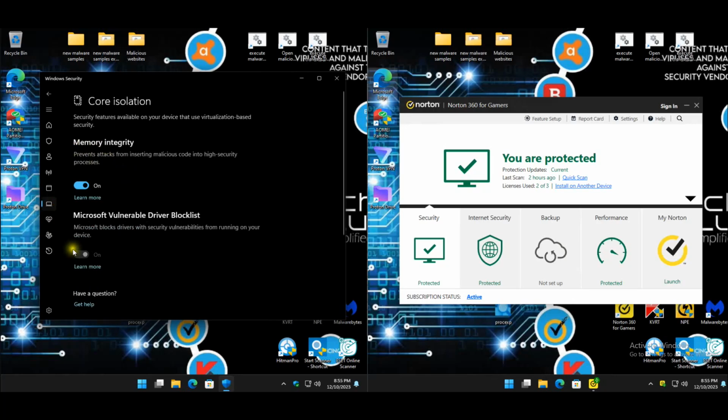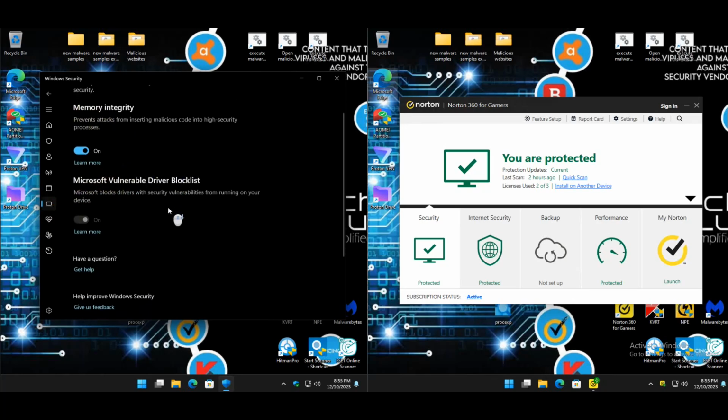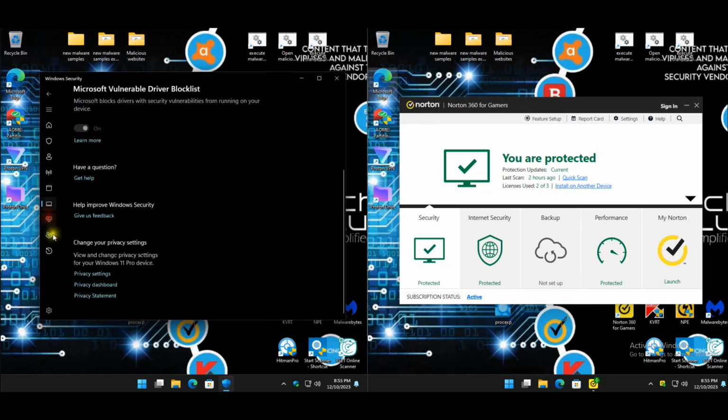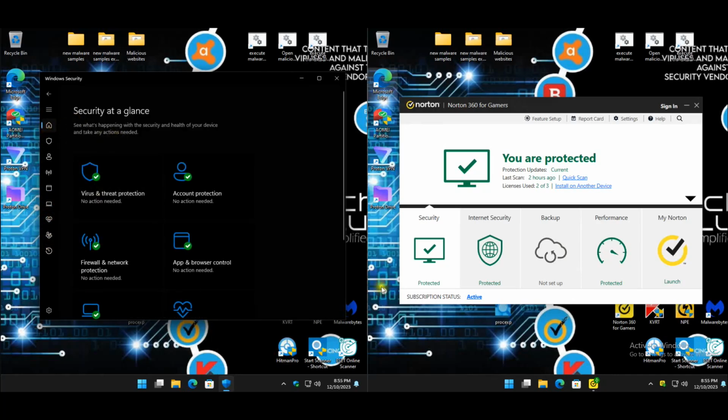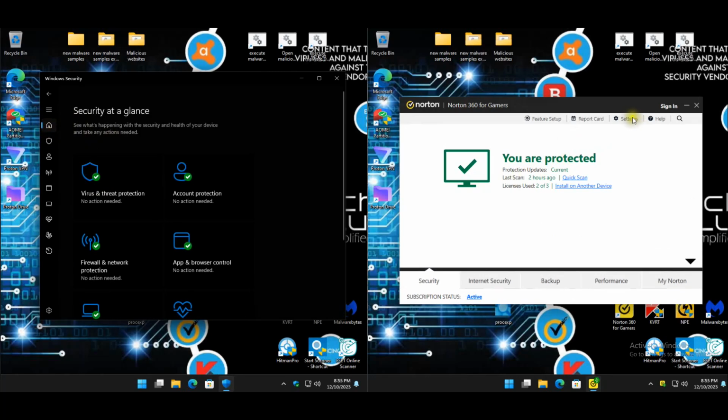Core isolation, memory integrity, and the vulnerable driver block list are enabled as well. And that's pretty much that for Defender. On Norton, we're just going to hop over to the settings. We're just quickly going to go through it.